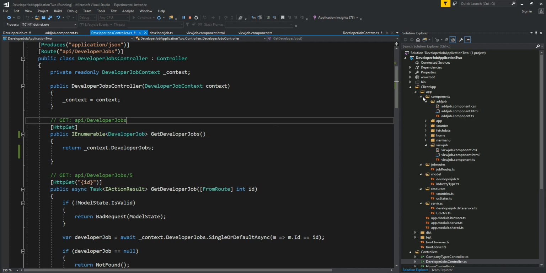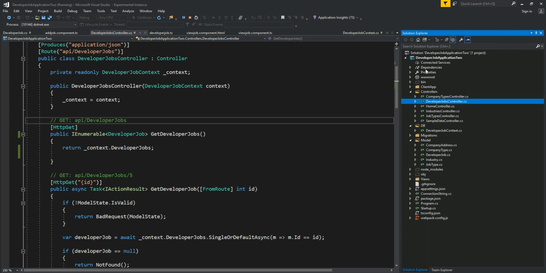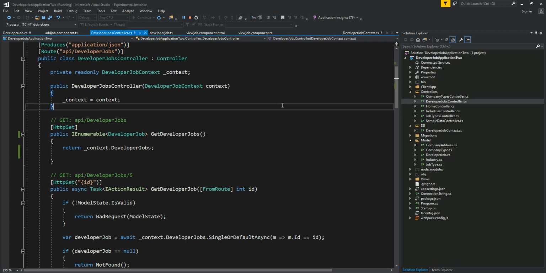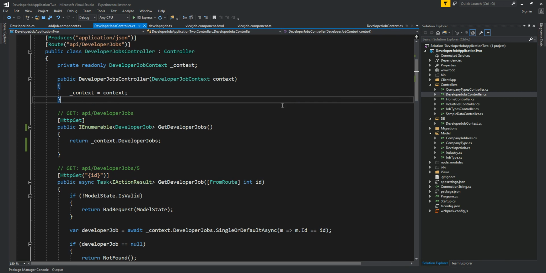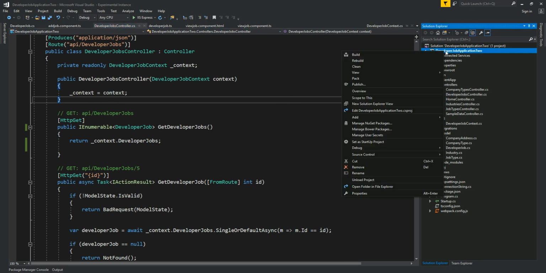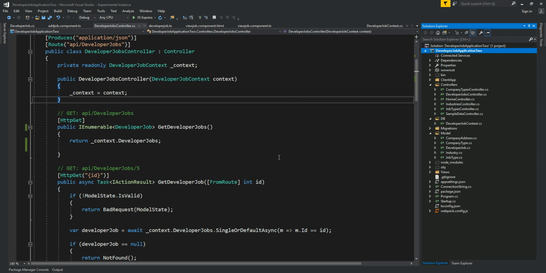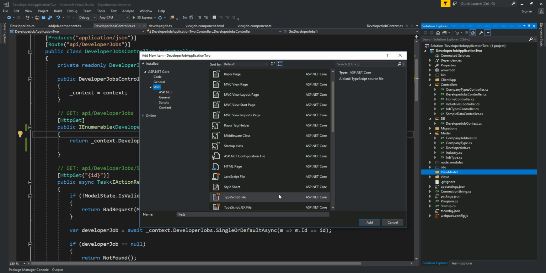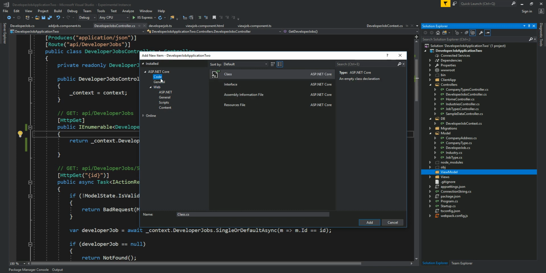I'm going to add a folder here, not into the client. I have to kill the application now because I need to write server-side code. Come in here and create a folder called view model. Into this view model, I'm going to add a new view model object and name it developer job view. It's going to be a C# class.